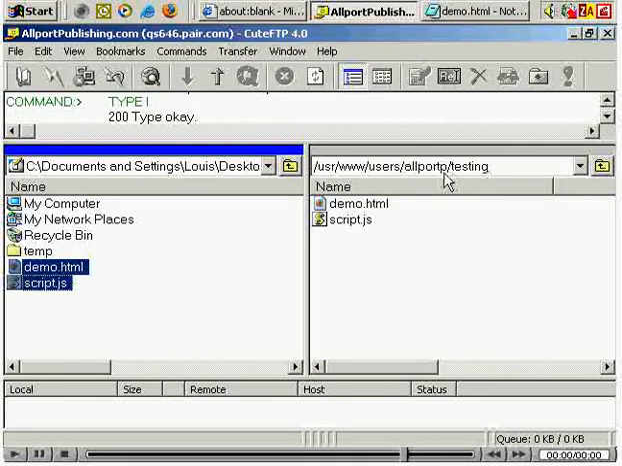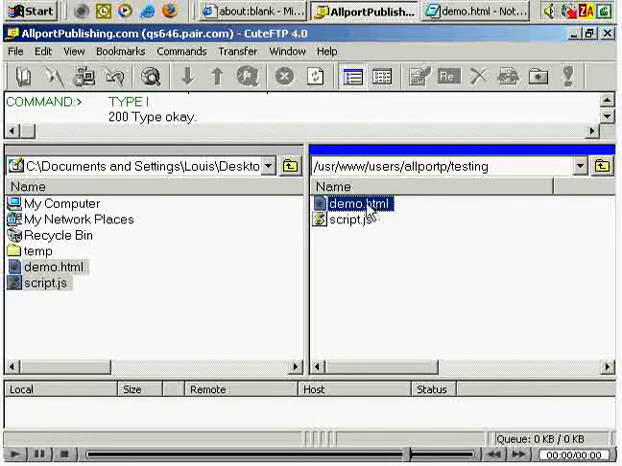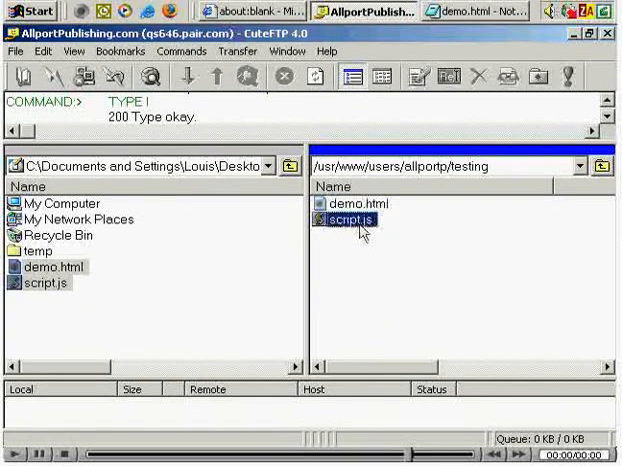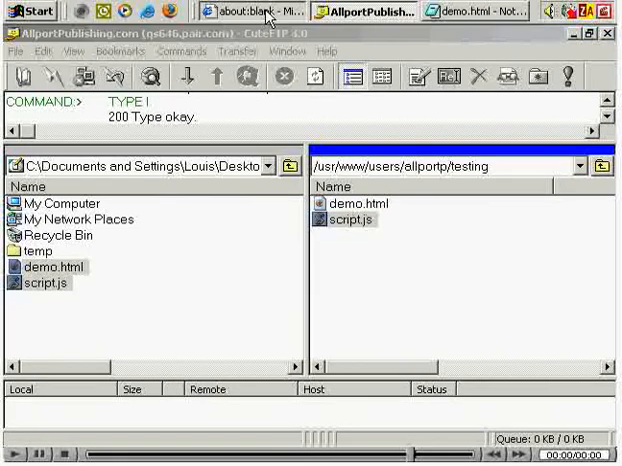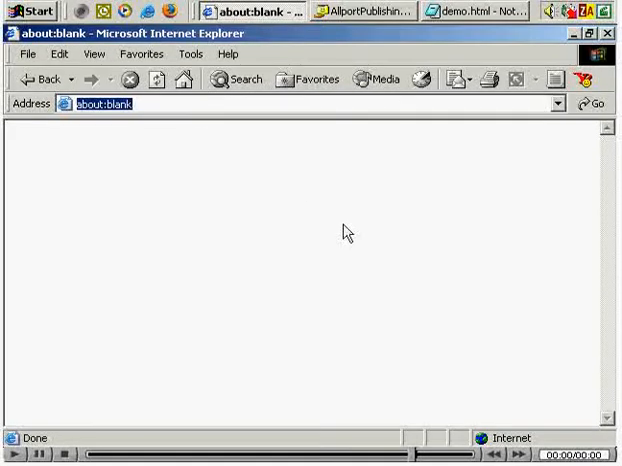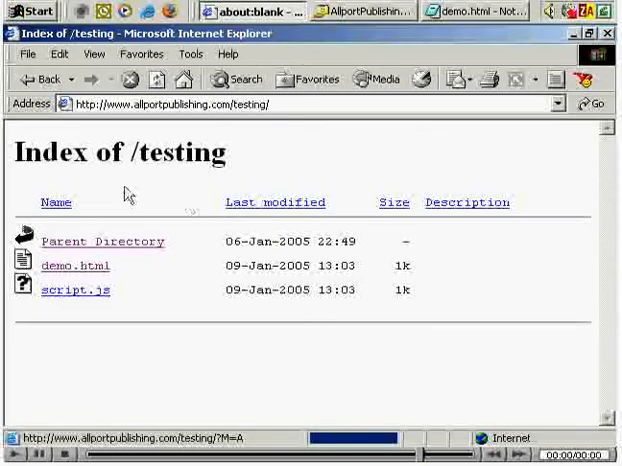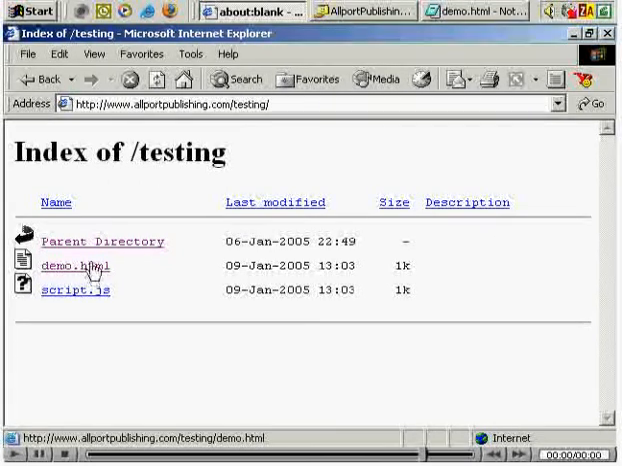So okay, returning to QtFTP, in this demo, in the testing folder, I've uploaded the demo.html file and the script.js file. So now if we go to Internet Explorer and go to the address www.allportpublishing.com/testing, there's our two files, demo.html, script.js.